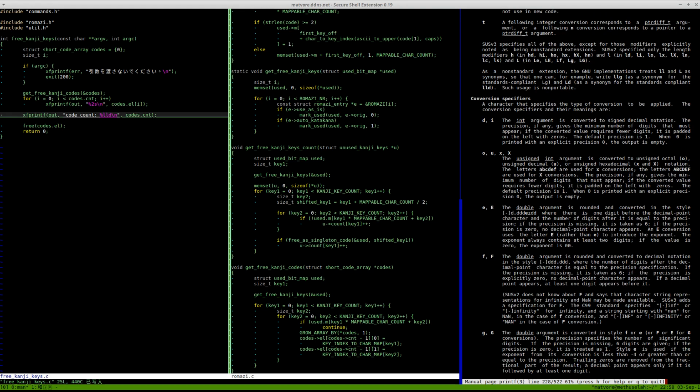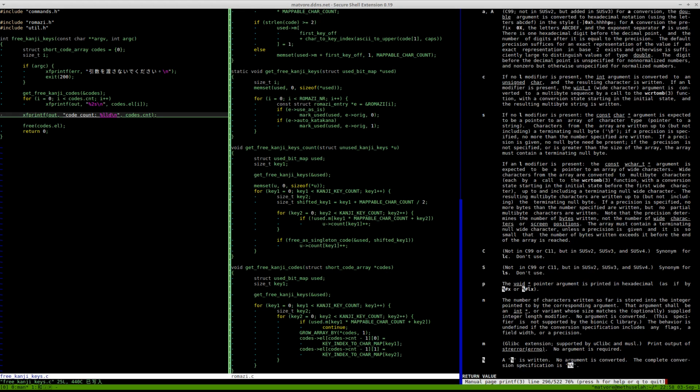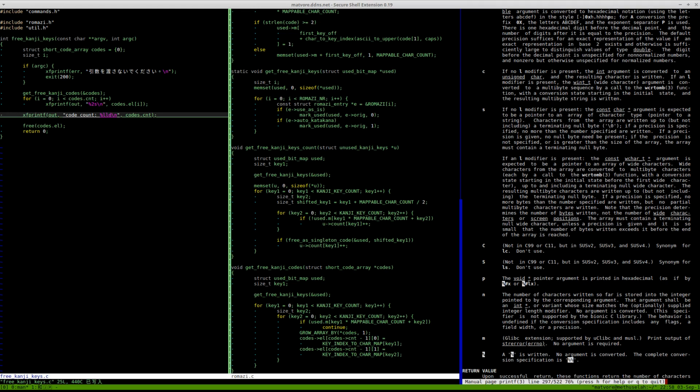Conversion specifiers, s. L modifier. If no L modifier is present, the const char argument is expected to be a pointer to an array of character type. Characters from the array are written up to, but not including, the terminating null byte. If a precision is specified, no more than the number specified are written. So how do I specify precision?